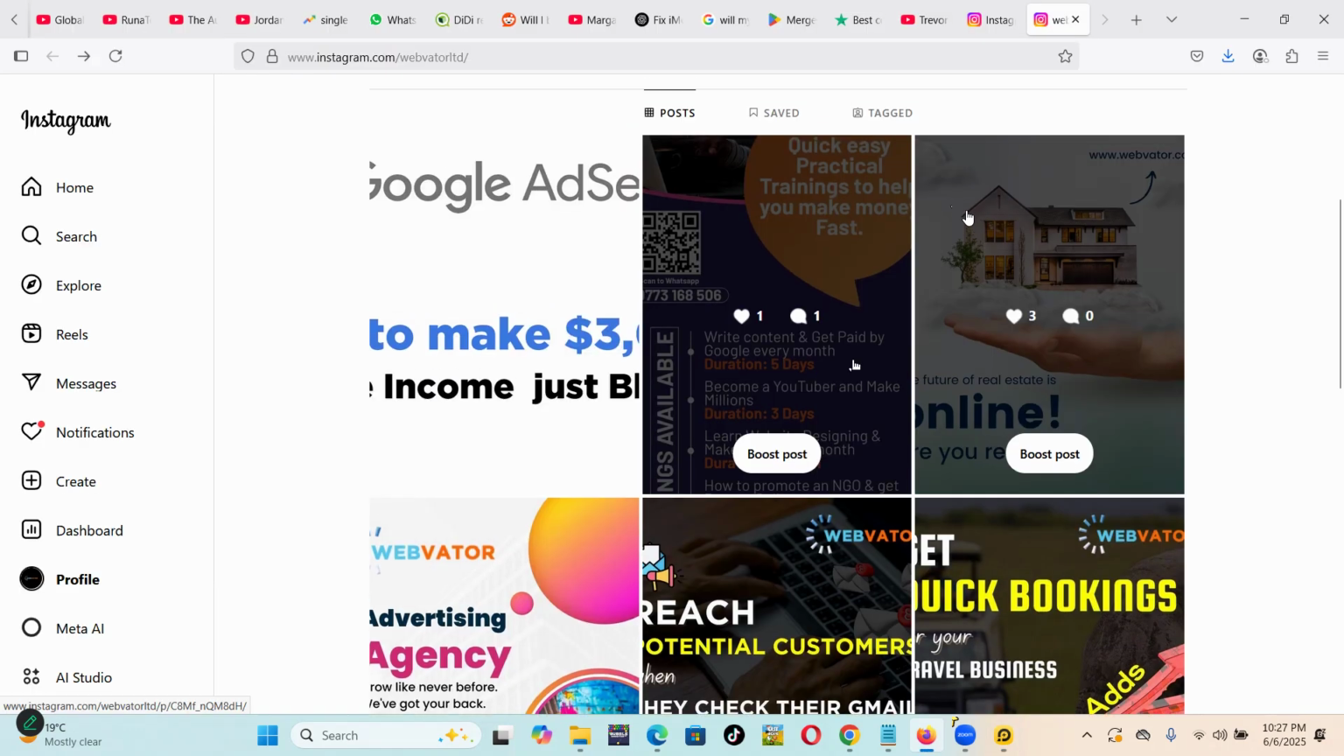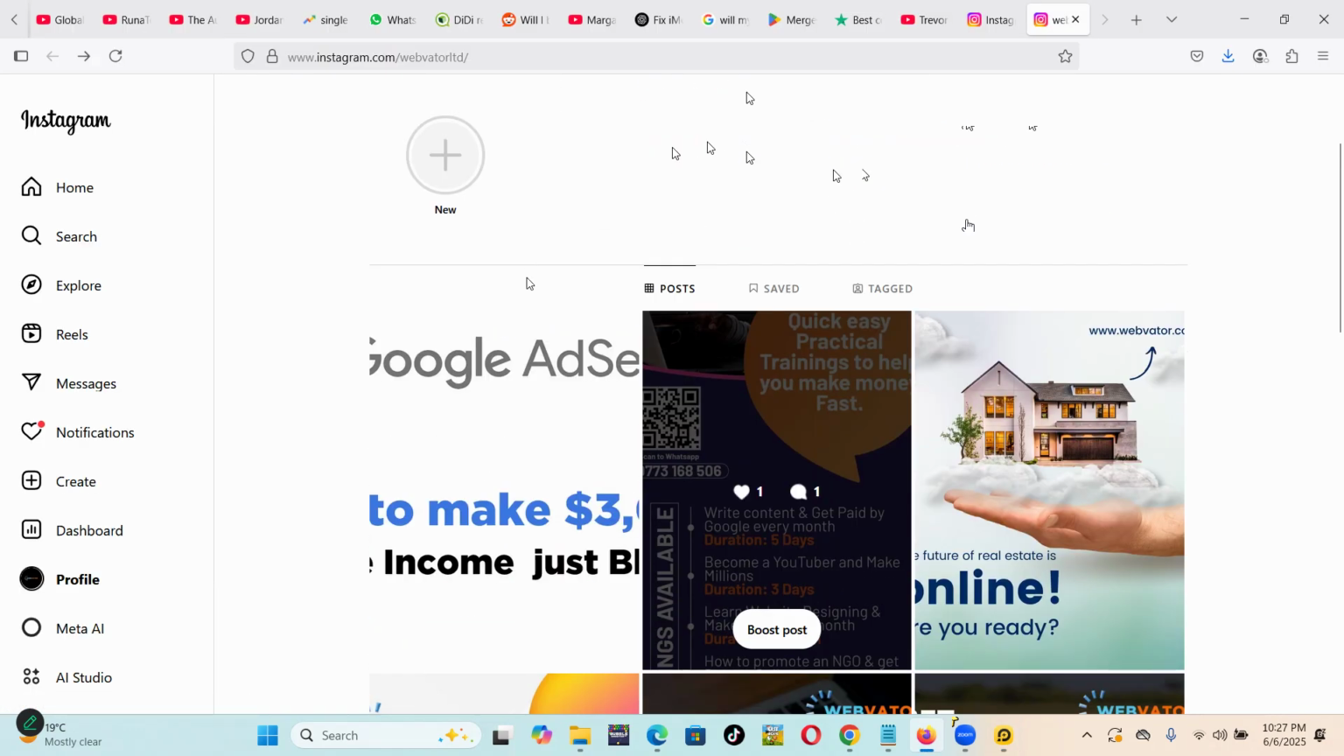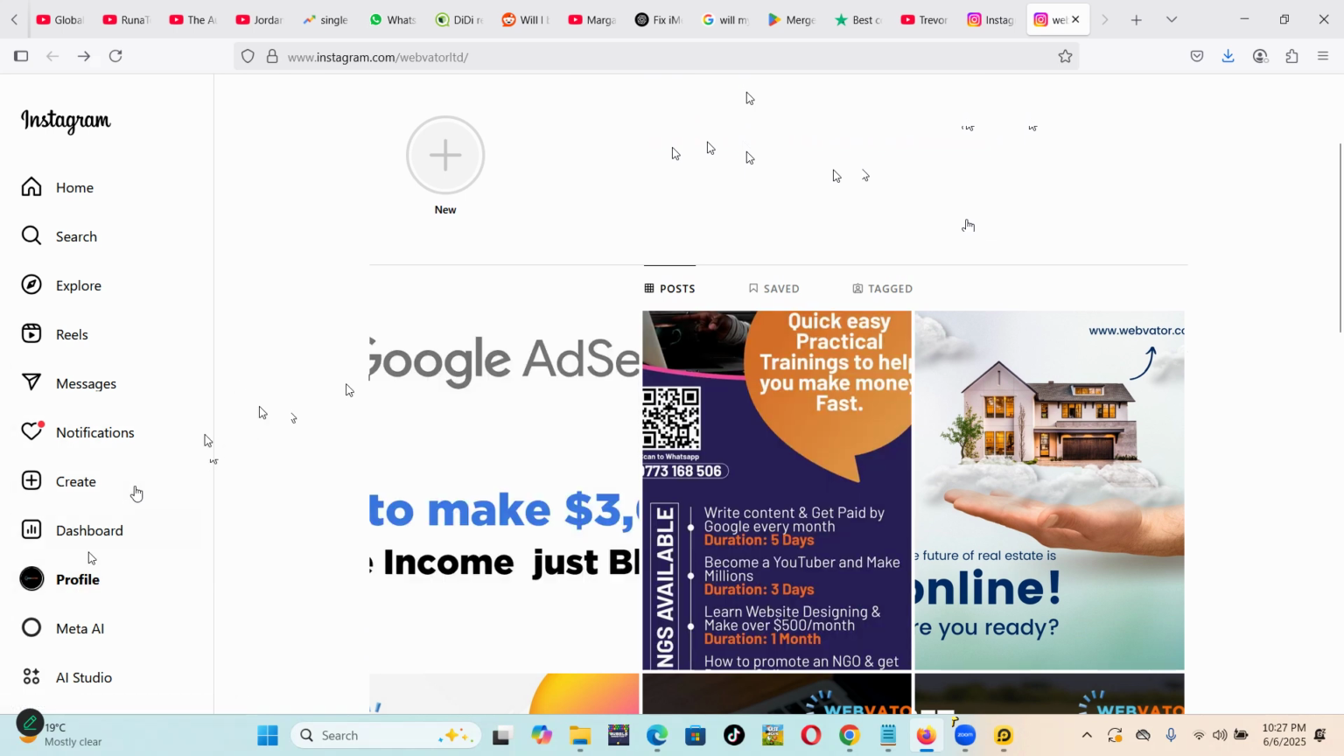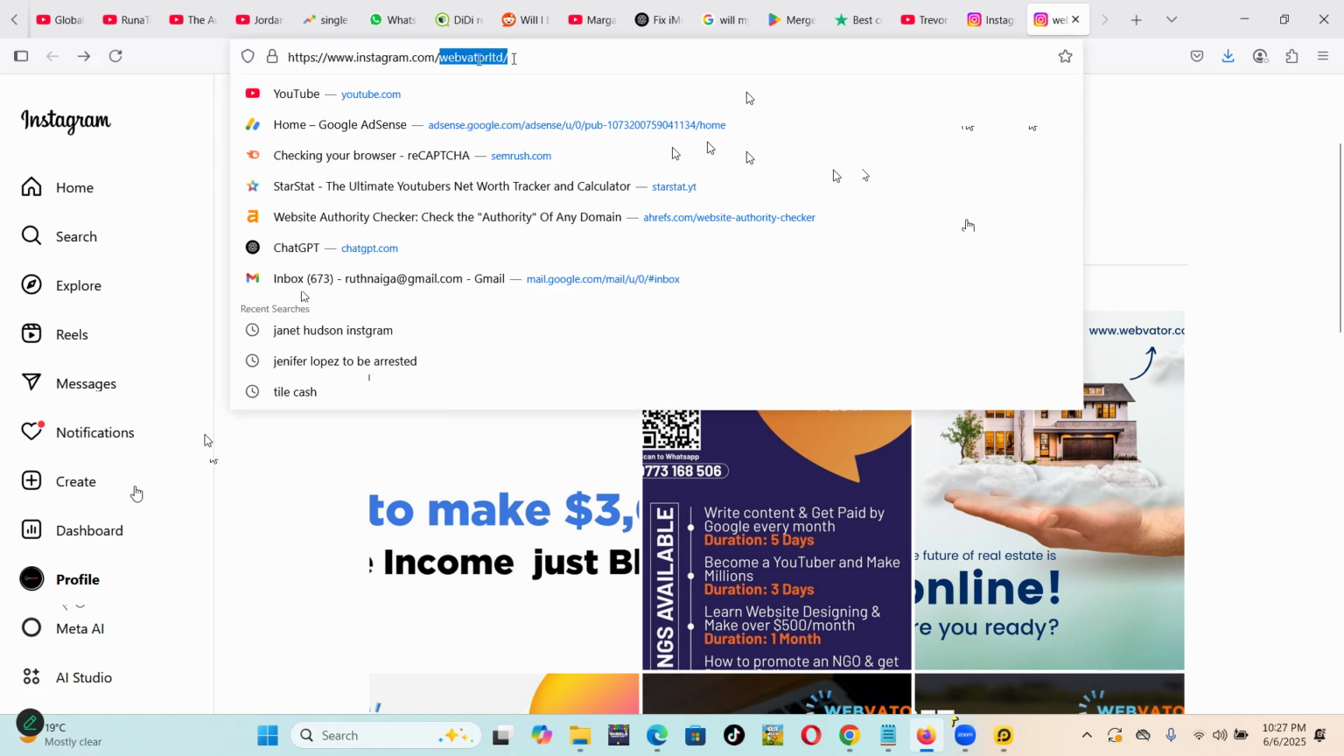You just have to go to your Instagram. If you're on a computer, you just have to click on your profile. If you're logged in, when you click on your profile, your username will load up here. Mine is WebVeta Ltd. So what comes after the slash, instagram.com slash WebVeta Ltd, this is my username.